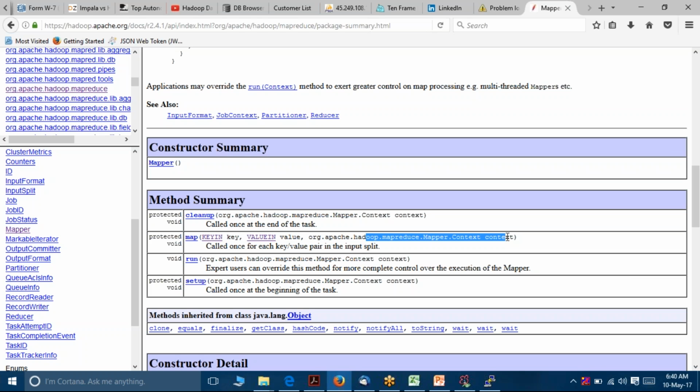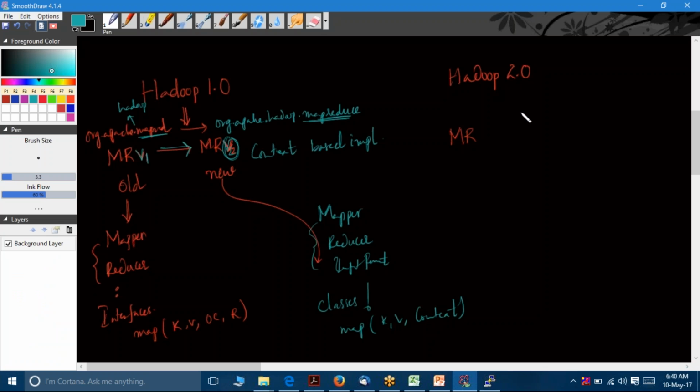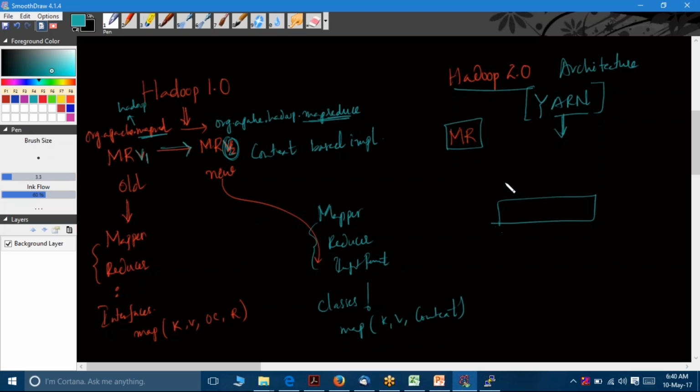The context-based implementation was there as part of your MapReduce version 2. But when you come to Hadoop 2.0, what I am showing you here is the shift in the architecture by introducing YARN. You got the point here, Ram? Yes. So in Hadoop 2.0 also we have MapReduce. How? We have storage, and on the top we have YARN, and on the top you have MapReduce, and other layers can be other things.